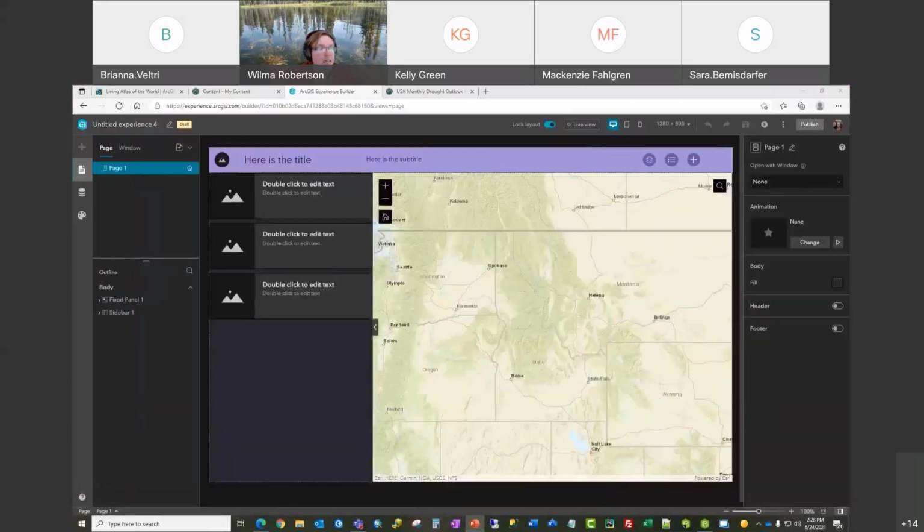I'm going to move this out of the way again. And so let the configuration begin. So for starters, let's just give this a different name than Untitled Experience 4. So I'll call it Drought in the Western USA, and I'll just put my initials in here as well. And of course, I got there because I clicked on this little pencil here.